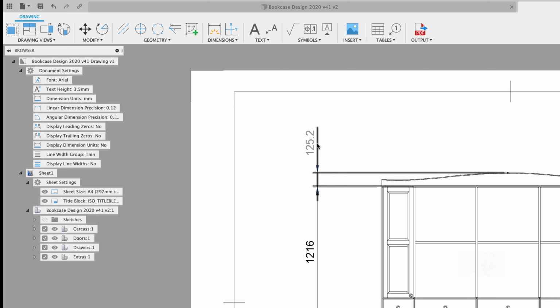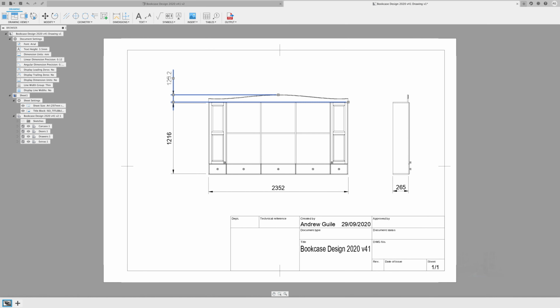This is a linear dimension, it's going in a linear line from one point to another, where an angular dimension will look as an angle, makes sense. And the precision is how many decimal points are on the back of that. Now we can change this in one of two ways. If I just wanted to change the 125.2 but nothing else on the diagram, just double click on the number.